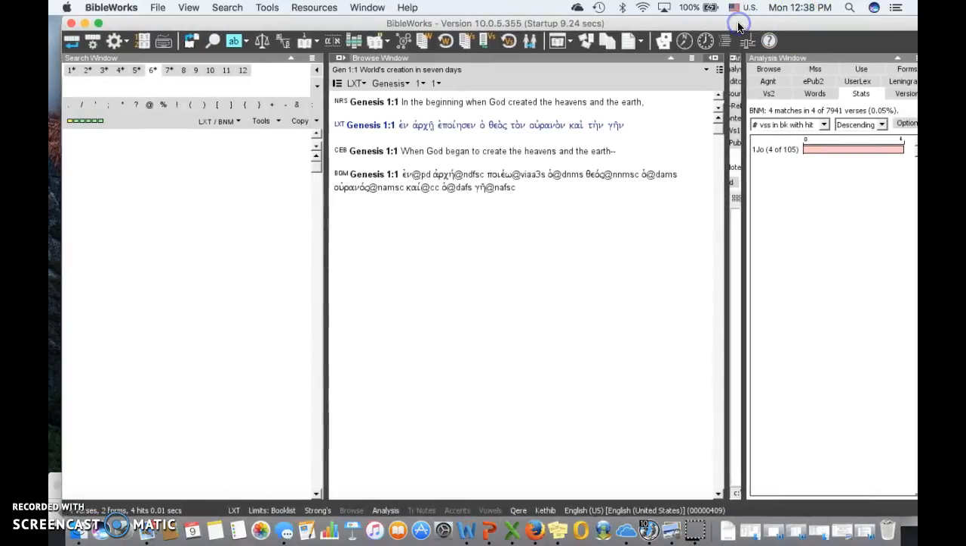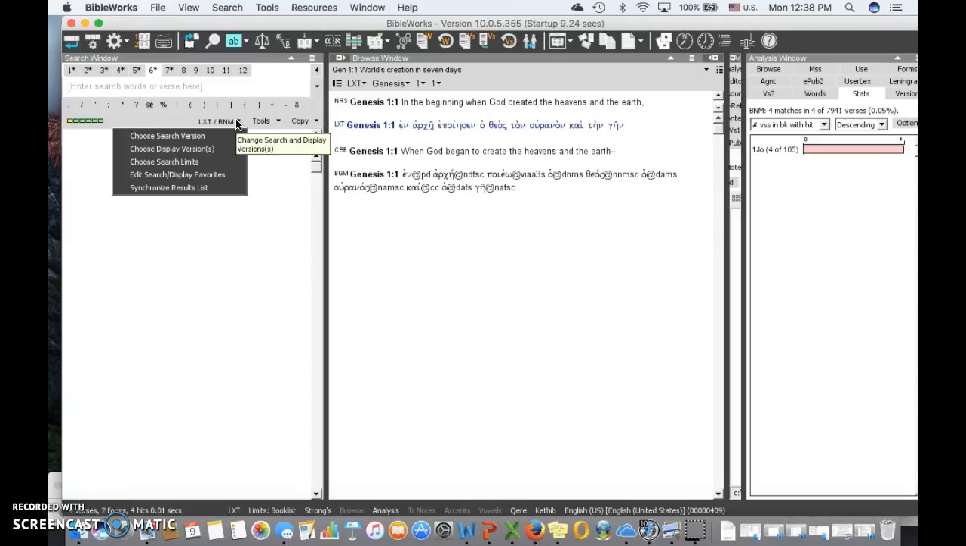Wanted to kind of help you out with the exercise on finding all of the indicative forms of the verb hamartano in First John. Just because I know we're learning a lot, so I wanted to help you out here. The first thing you want to do is open up your BibleWorks menu, and you're going to check your search versions as well as your display versions, and then we're going to set some limits.